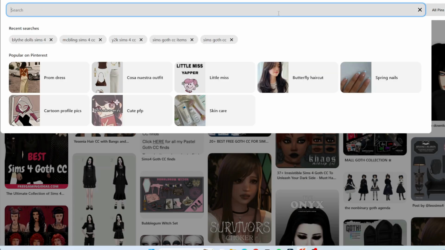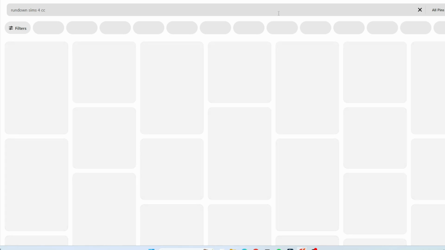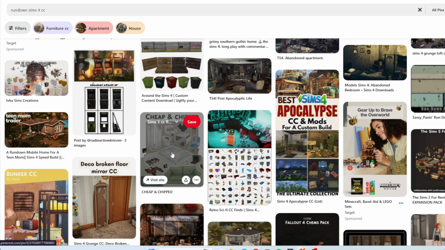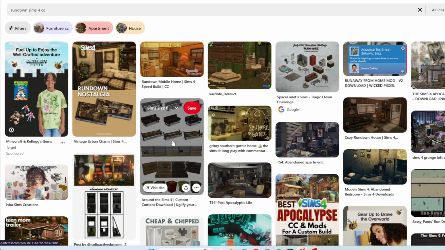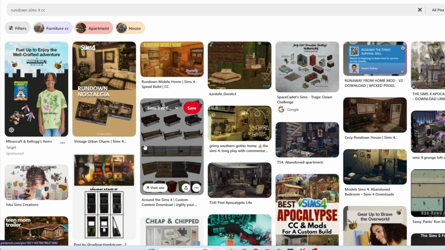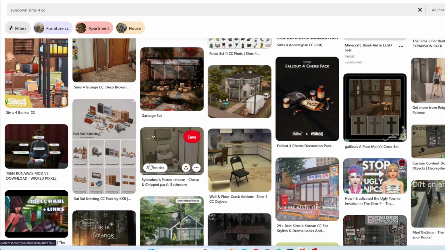If I wanted rundown Sims 4 CC, we've got this Cheap and Chipped by Sibulet, which is also a really good set that I recommend. It also sometimes links to YouTube videos. Like I think this is a YouTube video, Southern Gothic Home, and they maybe link the CC. Sometimes they do, sometimes they don't. I'm not quite sure. Depends on the creator.